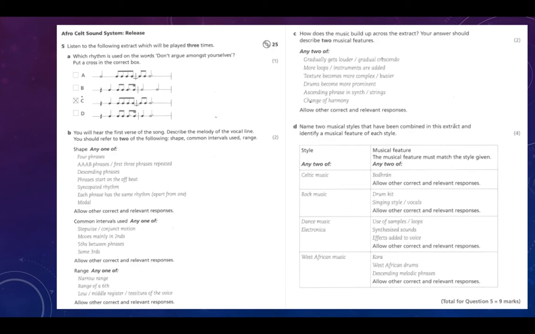Question C. How does the music build up across the extract? Describe 2 musical features. It gradually gets louder, or a gradual crescendo. More loops or instruments are added. The texture becomes more complex or busier. Try not to say thicker, they don't like that. Drums become more prominent. Ascending phrase in the synth or strings. And there is a change of harmony.